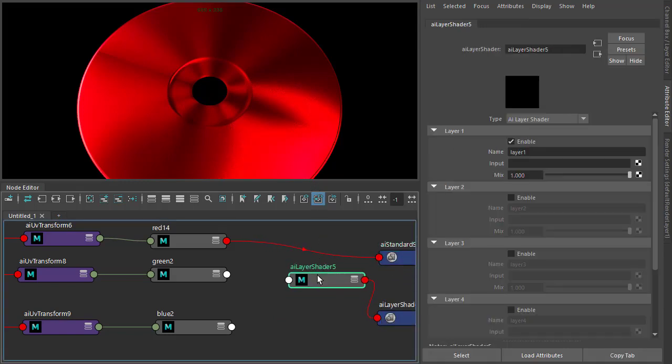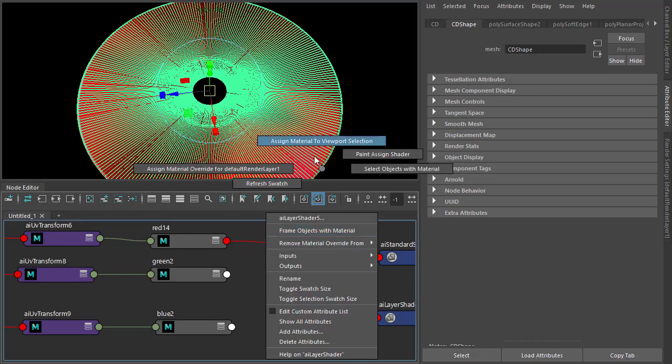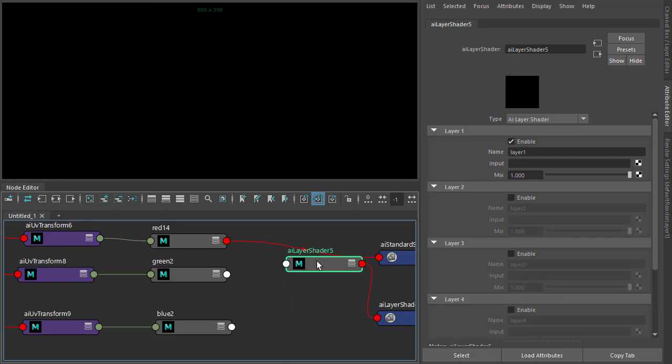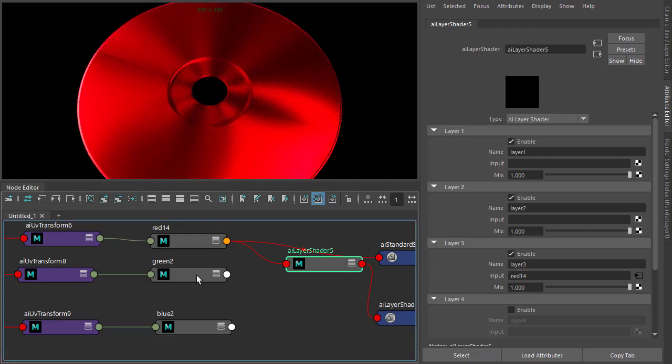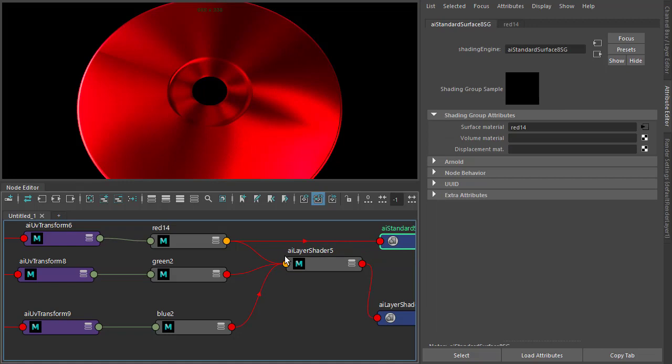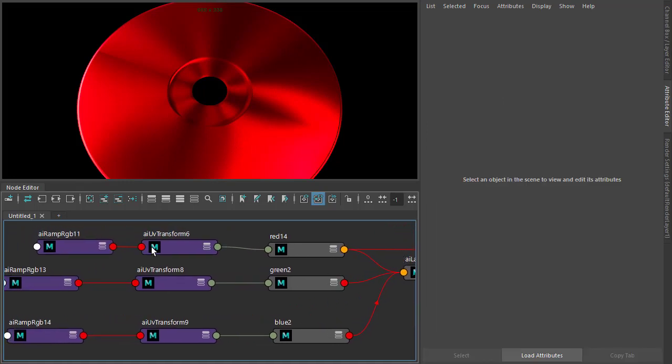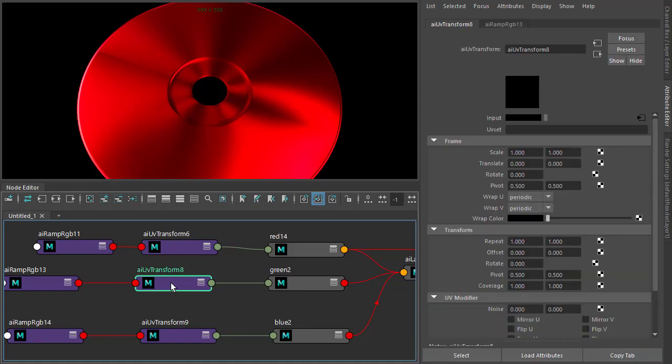So I'm going to assign the layer shader to the CD, and then we've got three layers here. That's going to enable layer 2 and 3. I'm going to drag the red shader onto the input of layer 3, green to layer 2, and the blue to layer 1. Okay, so we won't see anything at the moment because they're all using the same UV transform settings. So just need to offset the rotation for the green and the blue now.